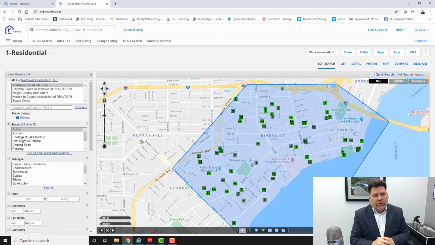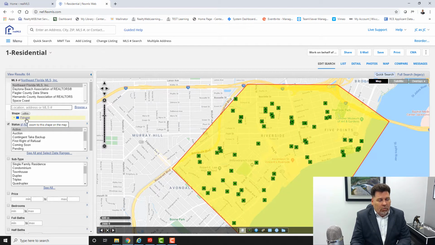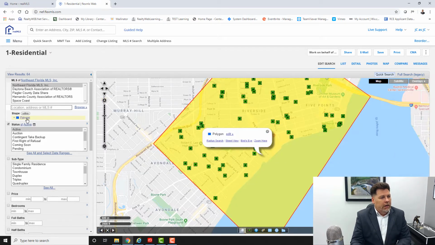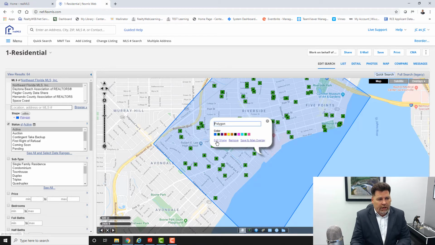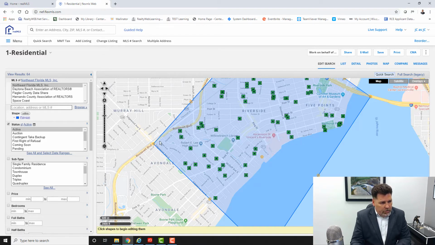And this is just to save your sanity. So I'm going to come over here to the word polygon, and I'm going to left click on it one time. And this dialog box will show up on your map here where it says polygon and it says edit. You're going to want to click on edit, and then you're going to want to click edit shape. And you see these orange dots will appear around the edge along with one orange dot in the center.